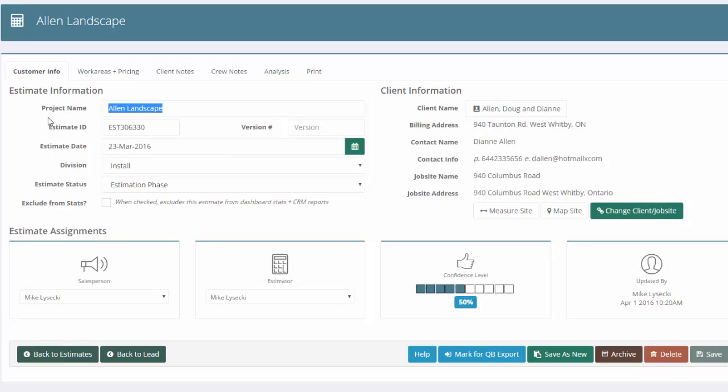Project name is the name you're going to use to identify this project. It's a good idea to put the client last name in there, or if it's a company name. Or if you use job site addresses, that might even be better than the last name, because job site addresses are unique. Estimate IDs will be created for you. It's a unique number that'll let you know what estimate this is. Now, if you don't like our IDs, you can certainly type in your own.